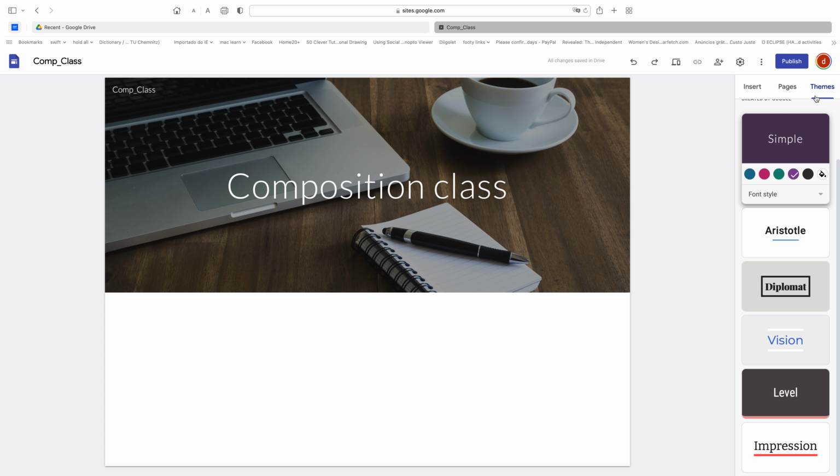So that's themes. When we start the website, we get an initial banner that we can make larger, and we can change the image if we wish. If we want to change the look and feel of the background that's not an image and the text, we can choose one of these, and there's several fonts to choose from. So that's themes.